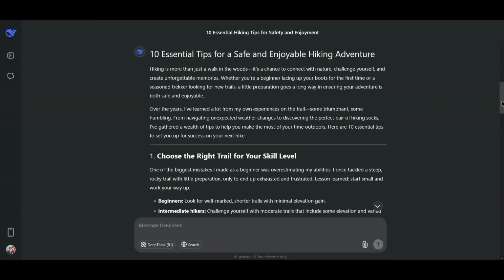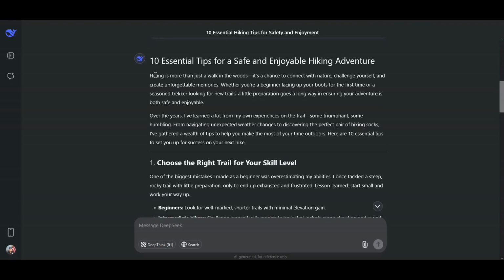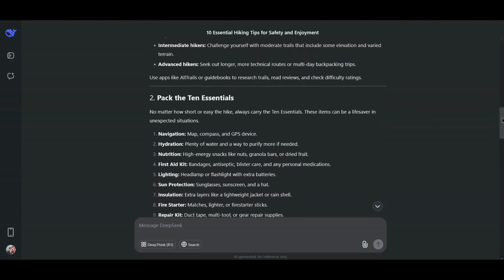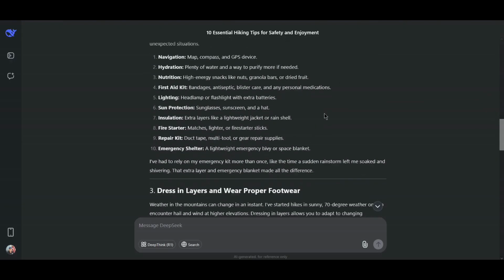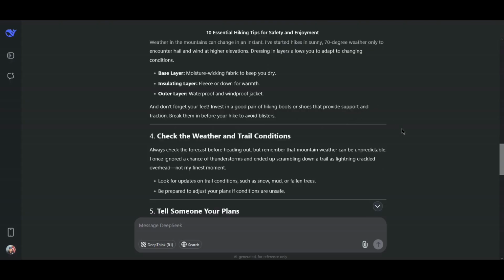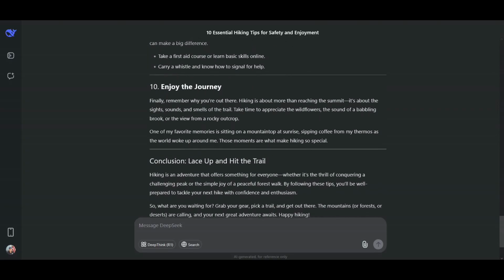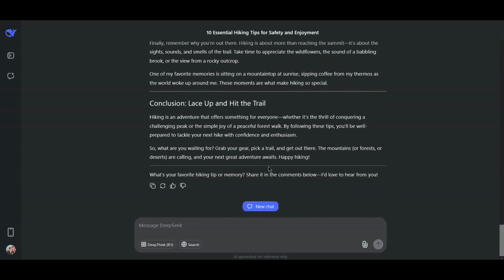This is the outcome from DeepSeek. It even gives you an intro here, introduction section. And here's all the essential hiking tips for safety and enjoyment. You can see it gives you, pack 10 essentials, dress in layers and wear proper footwear. And it actually gives you a pretty good one here. Tell someone your plans. For anyone that does hiking, obviously people have to know where you actually are. So it's a pretty good one.